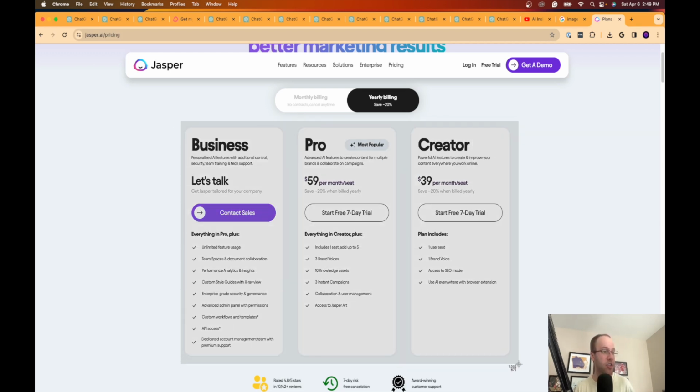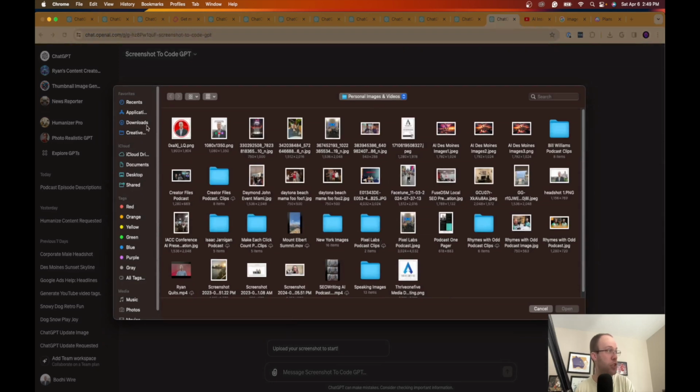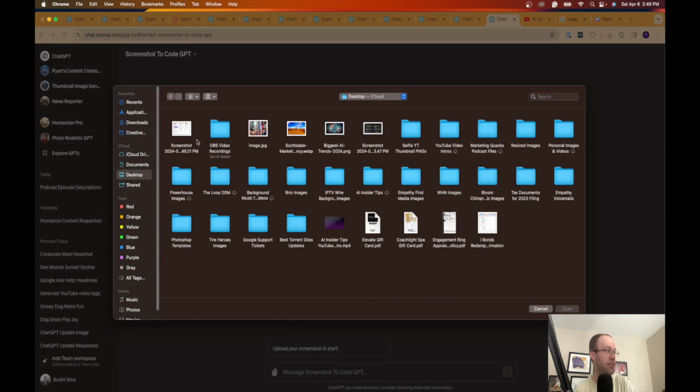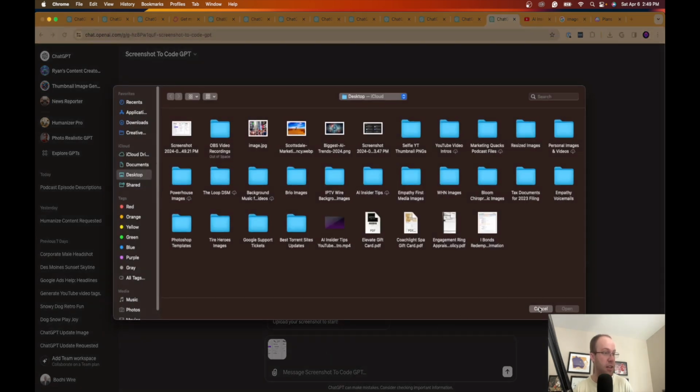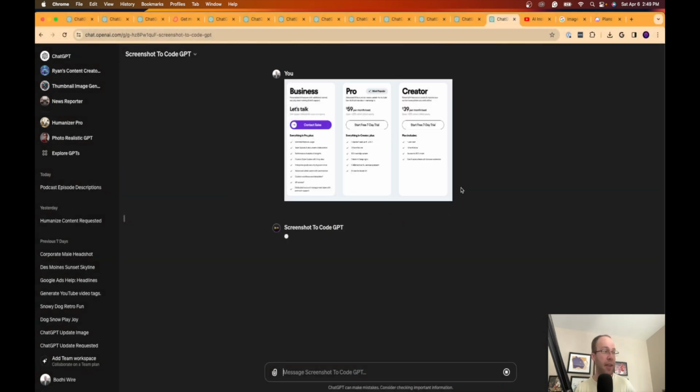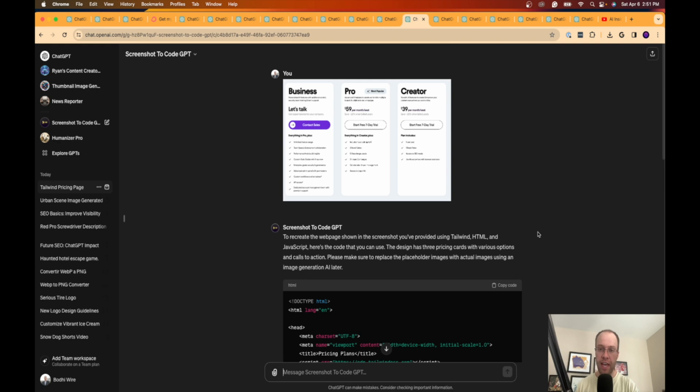So I'm going to take a screenshot of this, and then I'm going to come back to the Screenshot to Code GPT, click upload, and upload the image that I just took from Jasper. If I go to my desktop, here is the image of Jasper's pricing. Click cancel. I'm going to click enter, and then wait a little bit and come back after this output is complete. So here is the output that the Screenshot to Code GPT came up with.